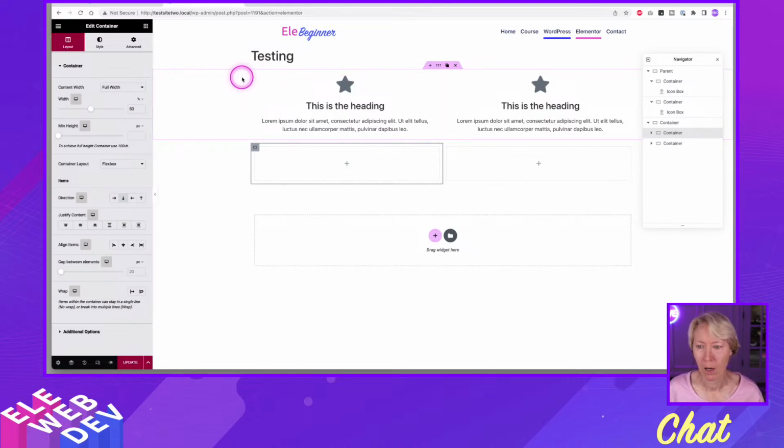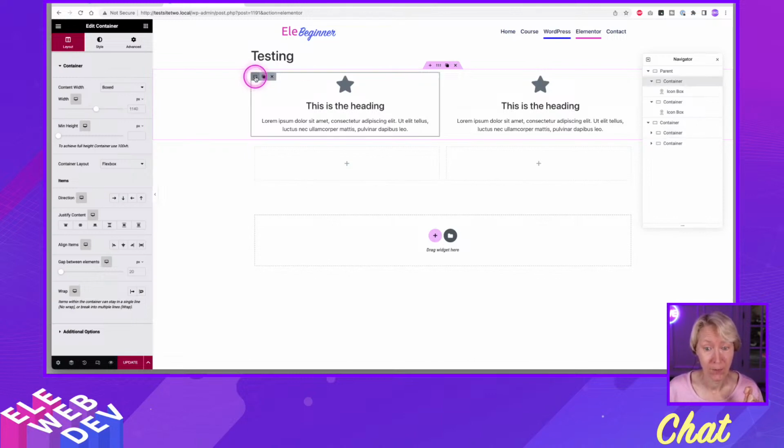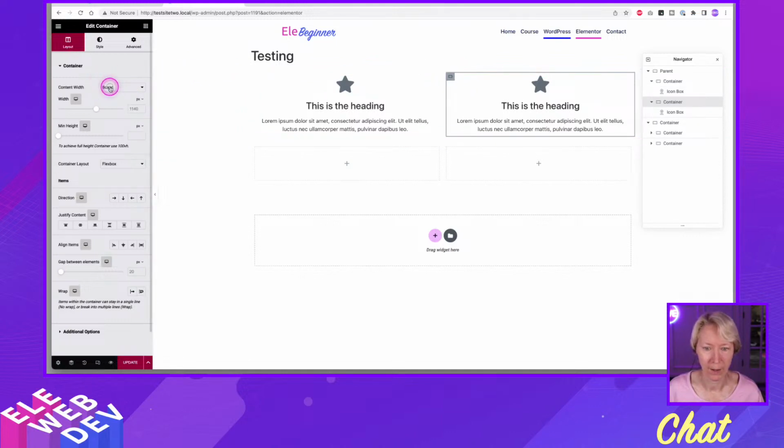So, let's go back, especially when you manually drag and drop children containers into a parent, they are going to be, I'm going to click right here, they're going to be boxed. You do not want children containers to be boxed. You will have problems. So I'm going to change both children to be full width. Thank you for the thumbs up. Appreciate it.